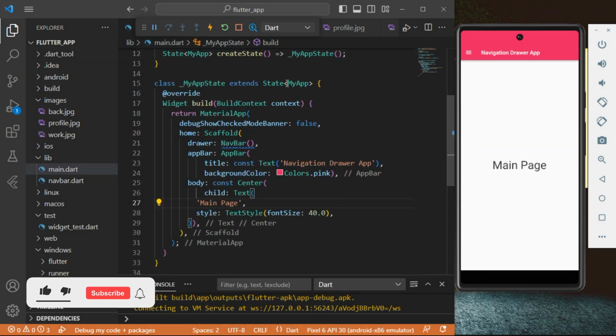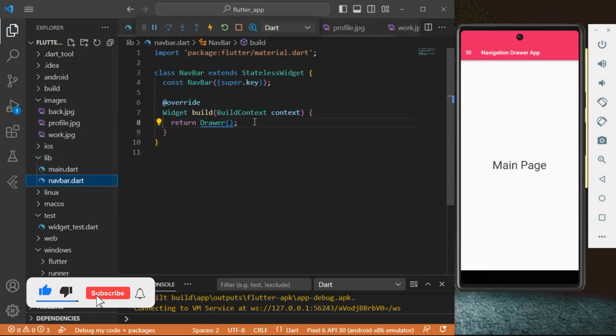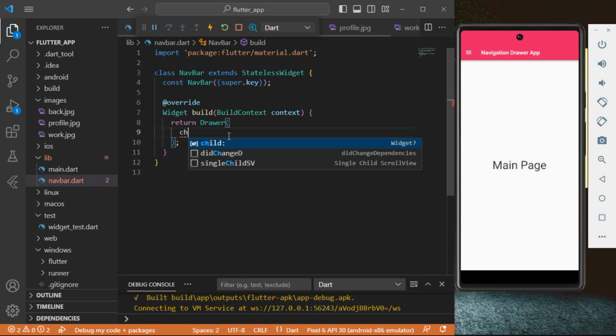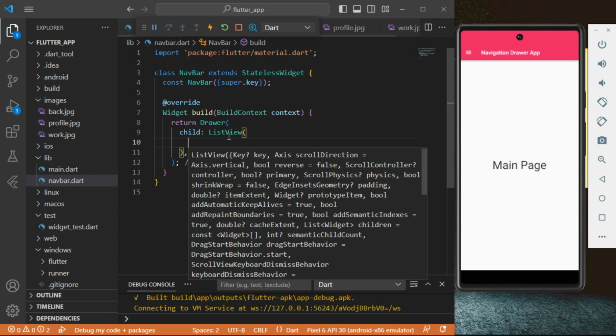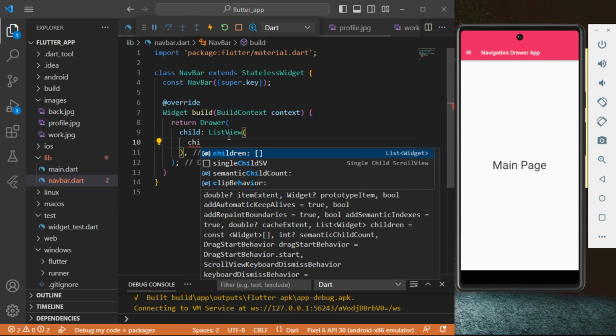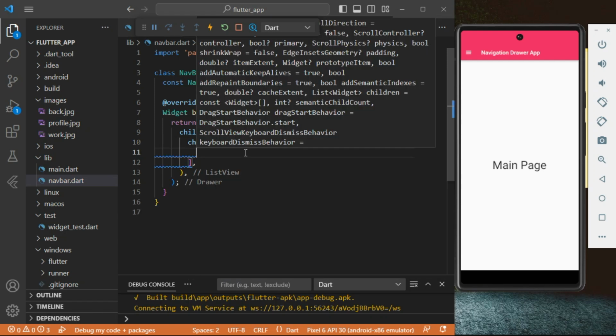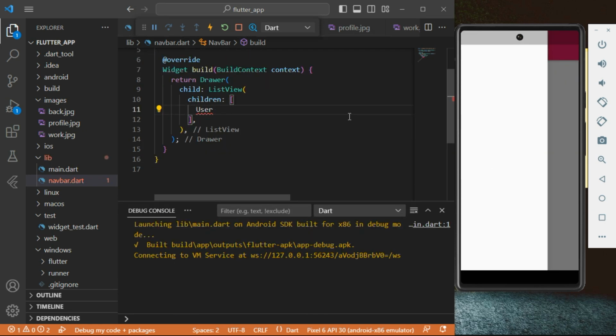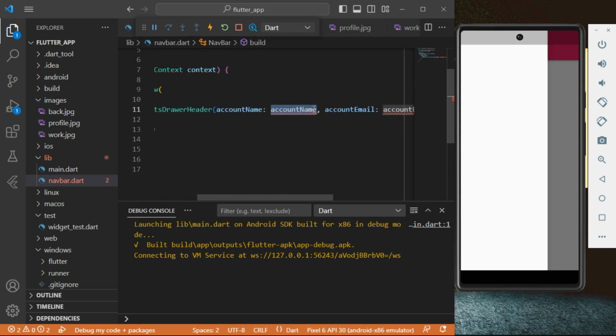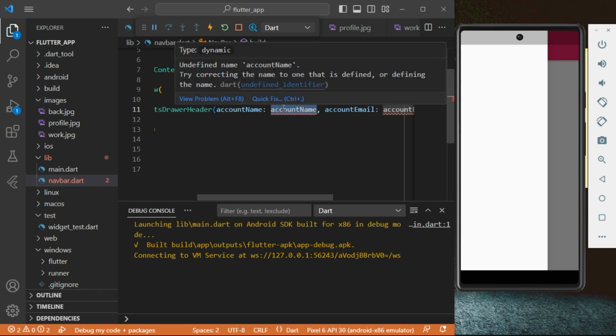Right, so we're done with the main dart page. We're going to go back to the NavBar page, and right here is where we're going to set some properties. Inside the drawer, we're going to create a child, and inside the child is going to be a ListView. We're going to click bracket. Inside there, we're going to create some children to the ListView. The first child is going to be a user account. Just type in the word user and you'll see UserAccountsDrawerHeader. Then we have properties: account name, and then account email.